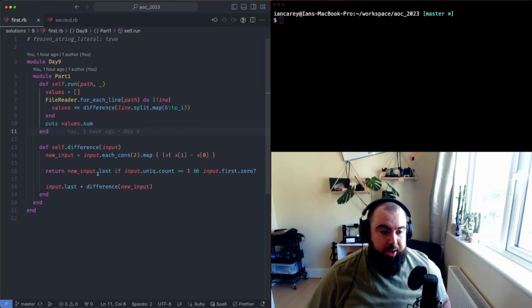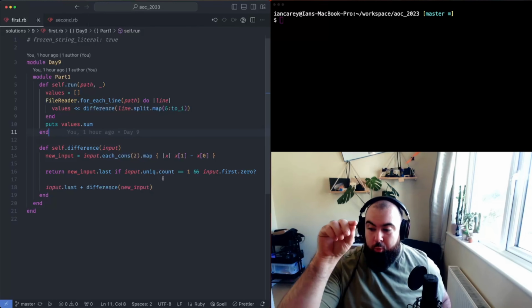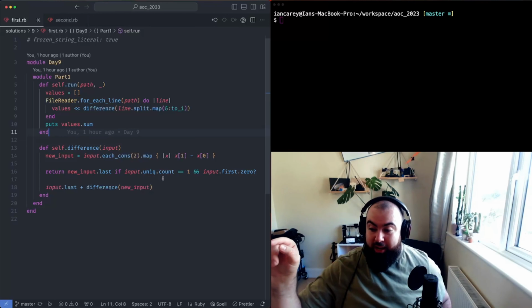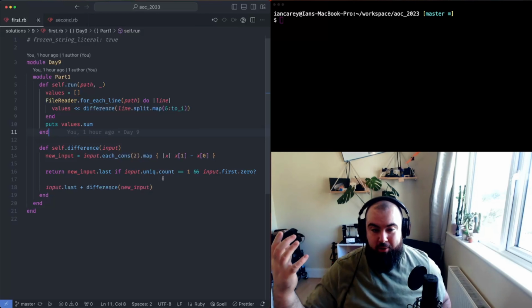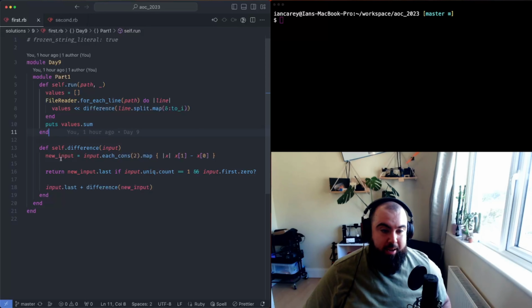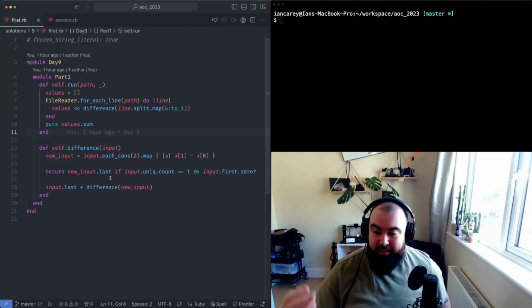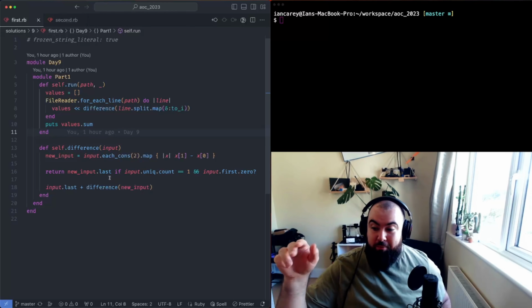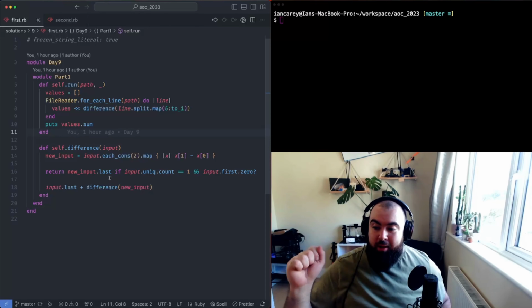Then as we go down, the next thing we want to do is see, have we arrived at a point where all of those values are the same and that they're all 0? So I take the input that's come in. I have a look and see, are they all the same value? Is the value 0? If so, then I'm just going to return the last value that I calculated, which when you get basically to the bottom, you're going to be returning 0.